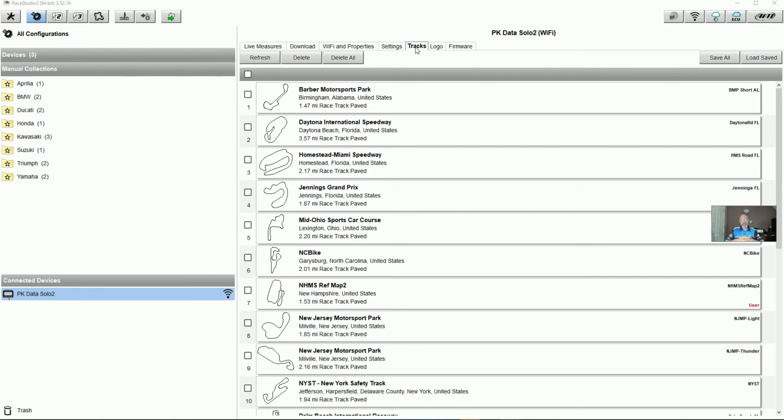So what I did was I reduced it down to one folder of about 20 tracks. And those are the ones on the East Coast that myself and my customers are most likely to go to. I've loaded those. We're all on the same track map. We can easily share data now, and I just put these in here.